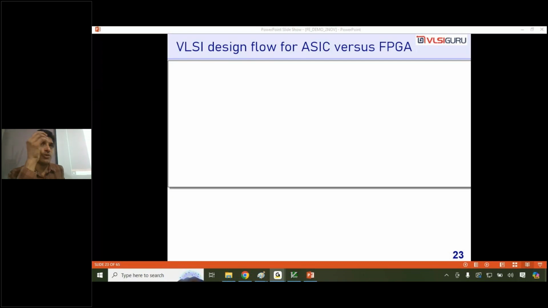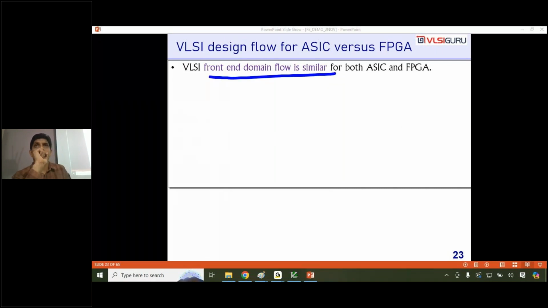Next, talking about VLSI design flow, where does it differ between ASIC and FPGA? Let us understand. In VLSI, going forward, you will see that majorly there are two domains: front-end domain and back-end domain. In both FPGA and ASIC, the front-end domain is similar. The VLSI front-end domain flow is similar in both ASIC and FPGA.